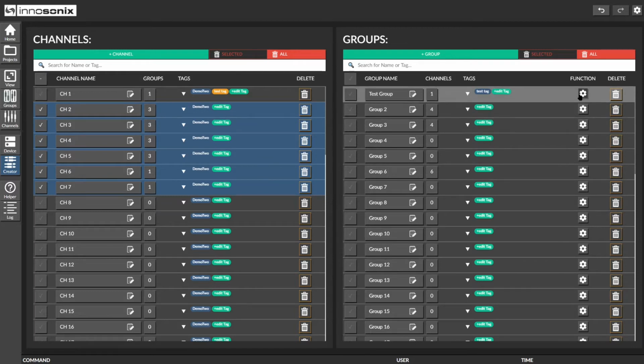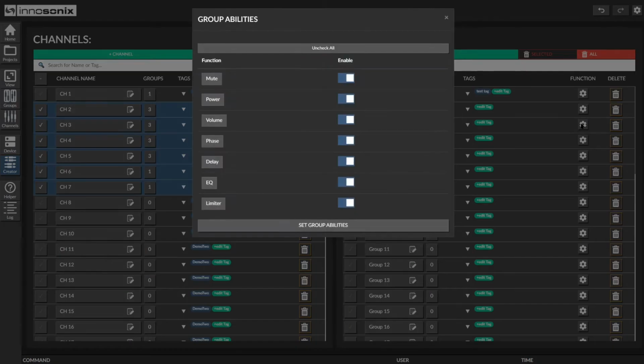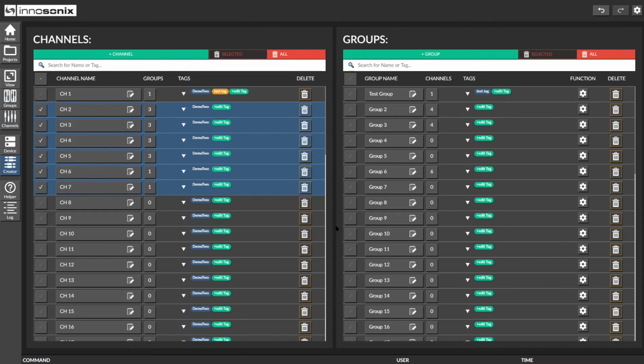Clicking on the gear icon of a group will open a window in which you can set which parameters a group will be able to change. For example, if you want to use a group as a group or master mute switch, it might make sense to deactivate all other parameters for this group to minimize the risk of unintentionally changing settings in the wrong channels.